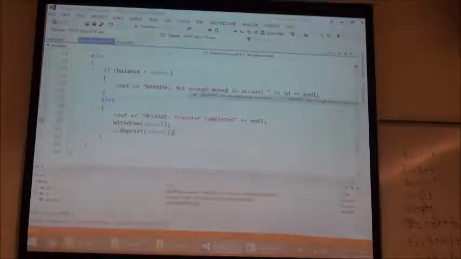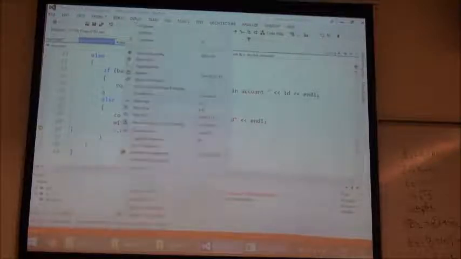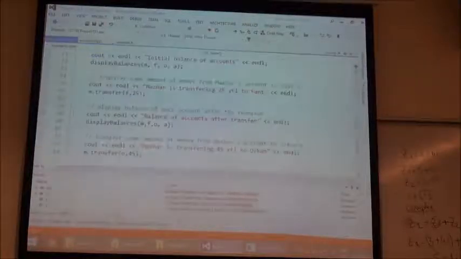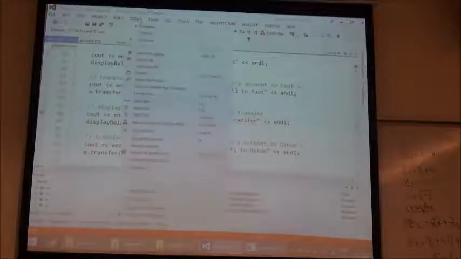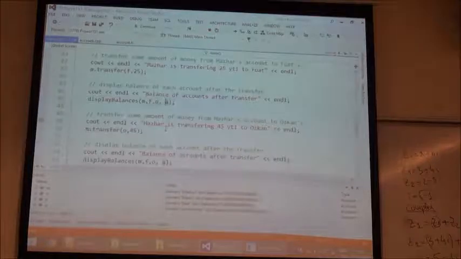Now I'm withdrawing from this amount, but this amount is Mazhar. The owner is Mazhar. You see Mazhar has 100 here. So debug, step over, it has 75, and I'm adding this to A as a parameter, which is Fuat. Fuat has 150, so I'm adding 25 to that, so it's 175. I'm going step over now. We're finished with this guy, so we are printing. Step over. Display balances, we saw it already, step over. So we display all of them.